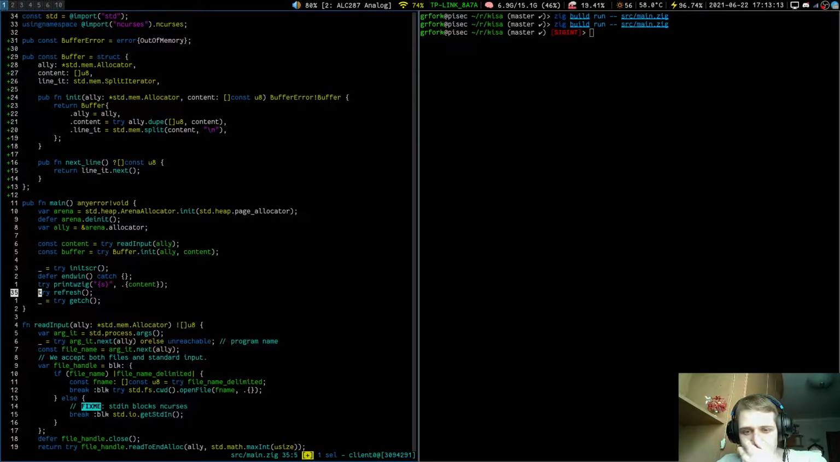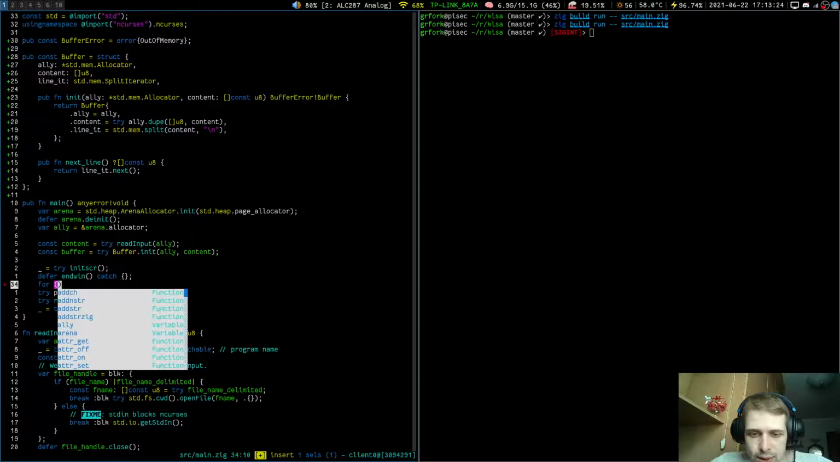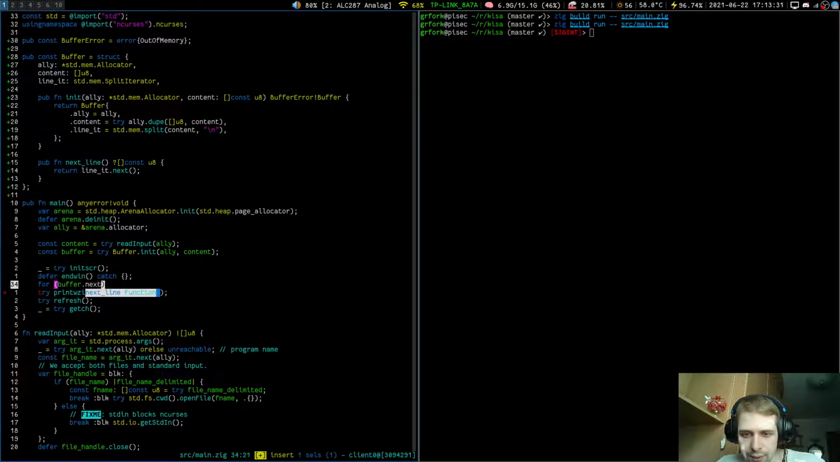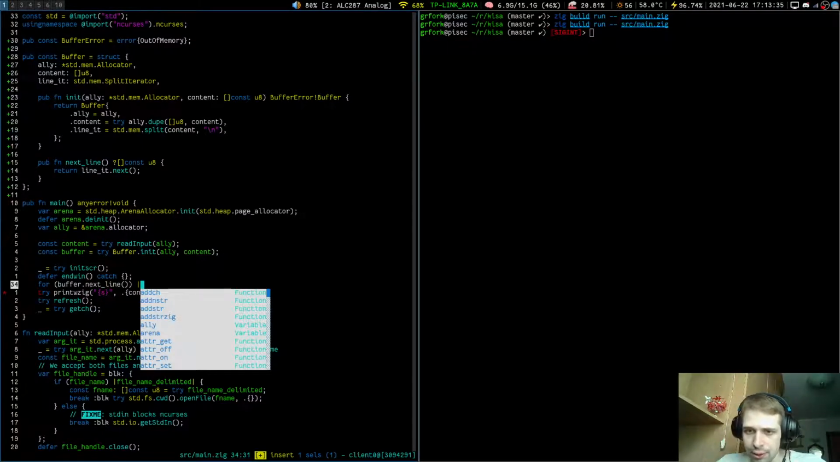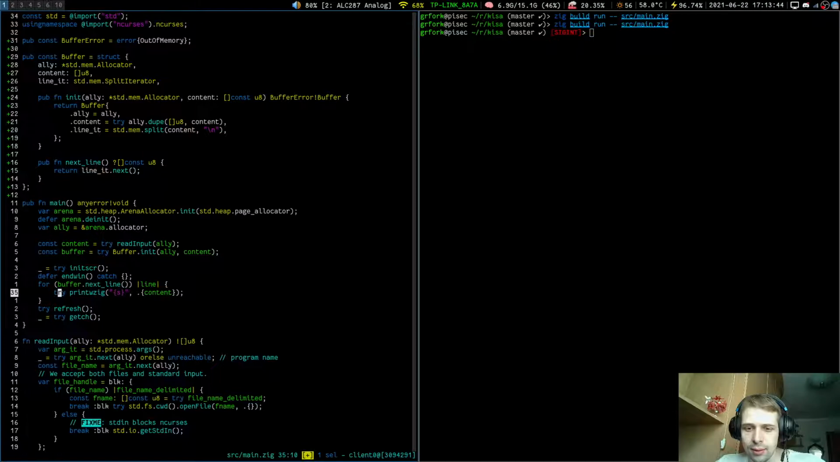Okay, so we want to iterate through the buffer while it has at least some lines in it. We will do it with a for loop. In Zig, it is very convenient to use this for loop, like so. And if it returns non-null, we get our line. If it returns a null, it just ends.